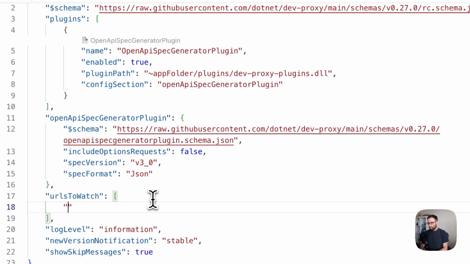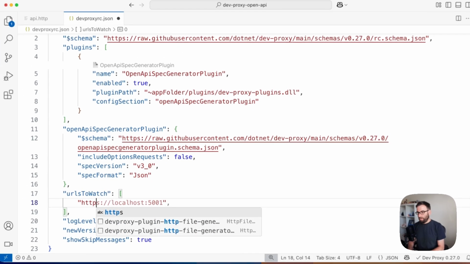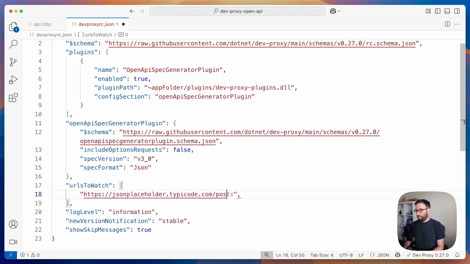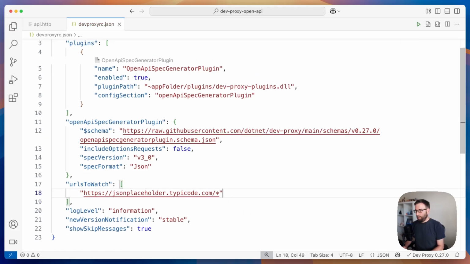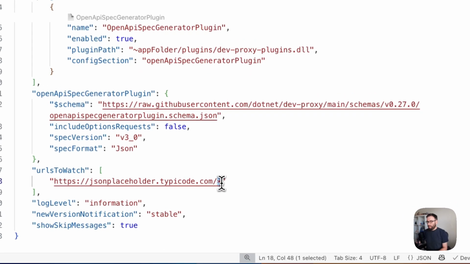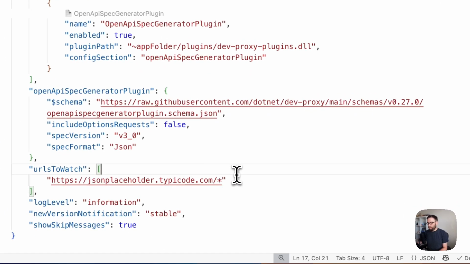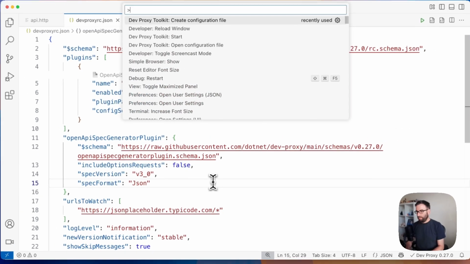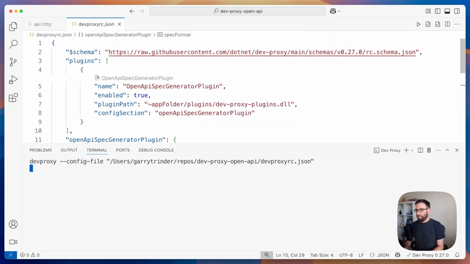And finally, we need to add URLs to watch because we need to tell Dev Proxy which requests to look out for. And we'll use a wildcard because we want all resources. Okay, so this is looking pretty good. So let's start Dev Proxy, using the start command.